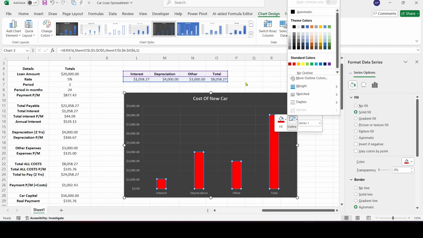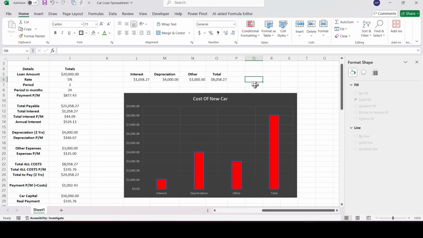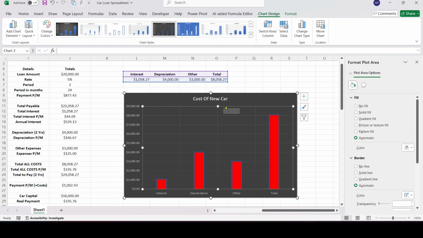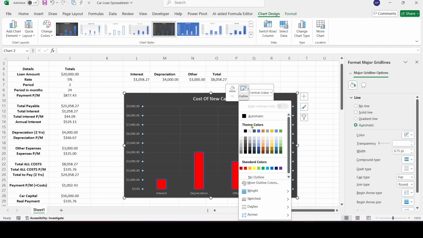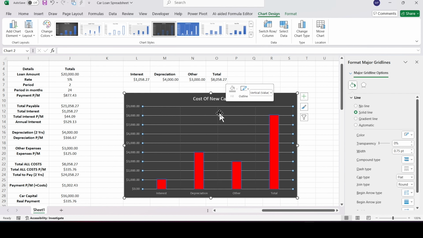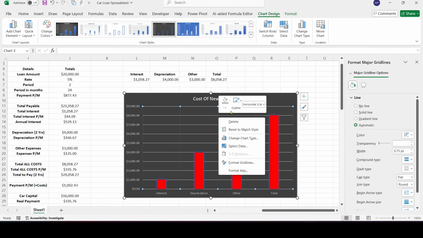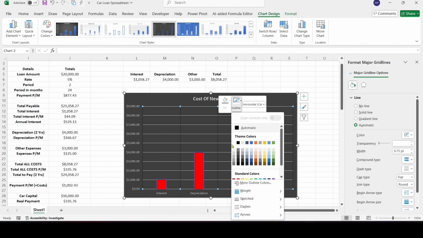And I'll click out of this chart. Now to change the color of these lines here, all I need to do is select the chart and hover over this line and just right click here, and now I can change the color of these lines. So I'll make these lines white, and to change the color of these lines, I need to just hover over these lines and just right click here and repeat the same process.